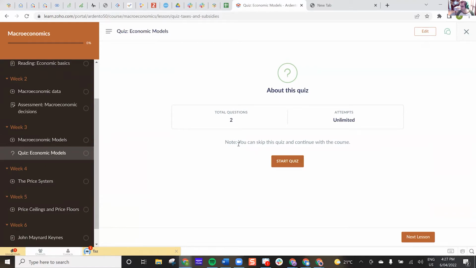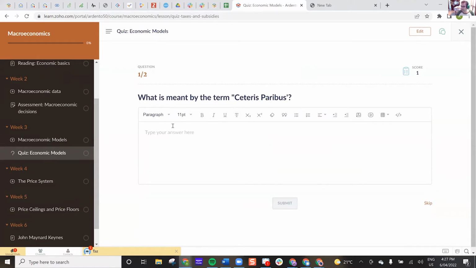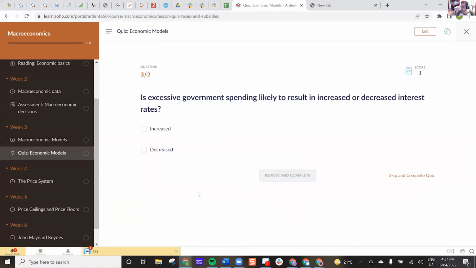And we can preview the quiz here by clicking Start Quiz. This is a long answer question. And obviously, in a long answer question, the computer isn't going to immediately know whether that's wrong or right. So what it does is this submits the question for later review.